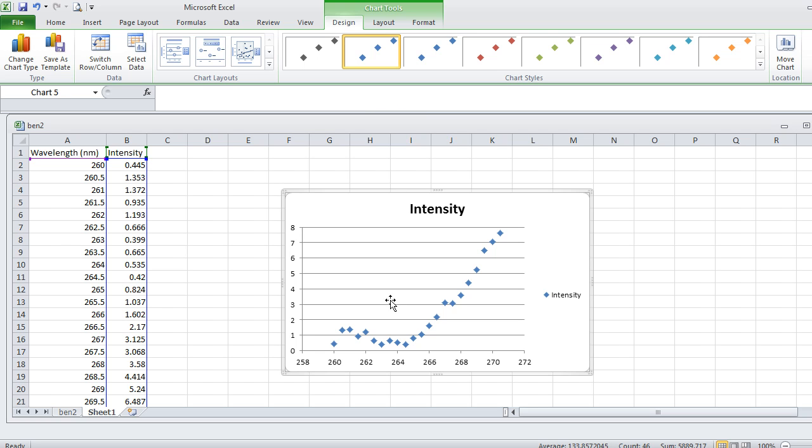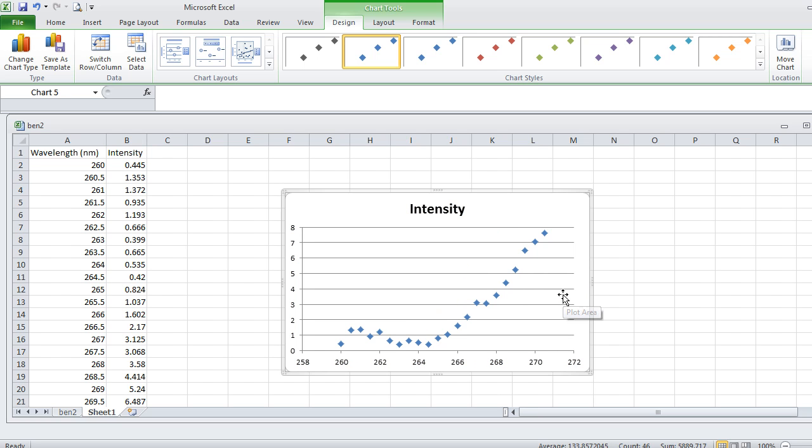Here is the scatter plot that Microsoft generates. We can start by deleting a few unnecessary items. Because we only have one data set, we don't need a legend. To delete the legend, just click on it and hit backspace on your keyboard.